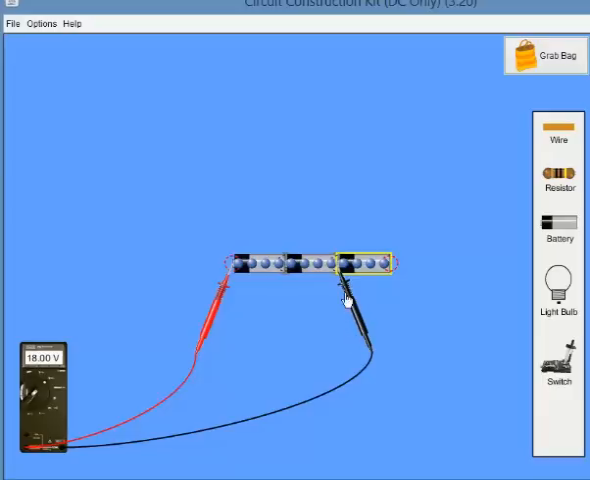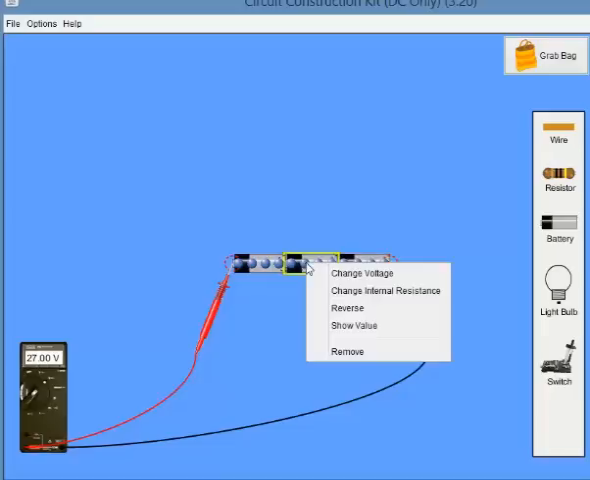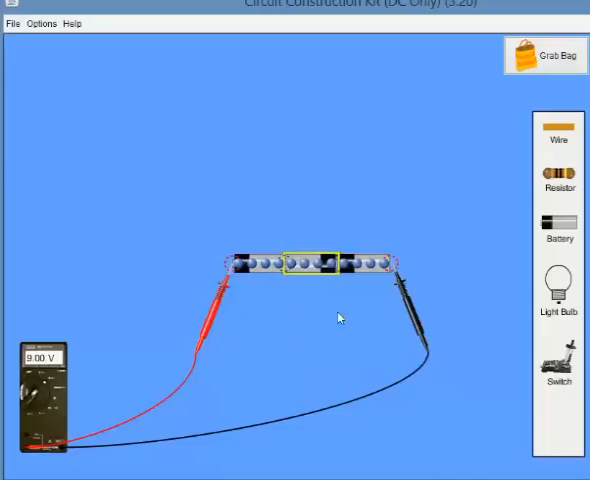Not rocket science here, just to show you how we use this simulation. And one can expect that if we look at all three, we're getting 27 volts. It is interesting to note that we could take one of these batteries and reverse it, right click and reverse, and notice what happens. We're now back to 9 volts. Now what's happening here?